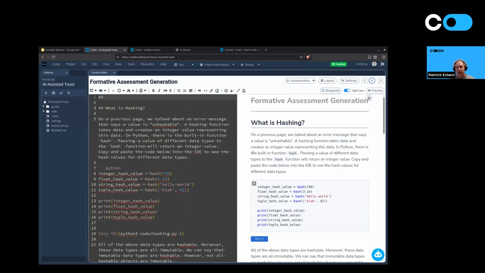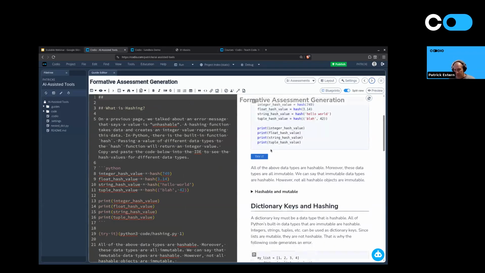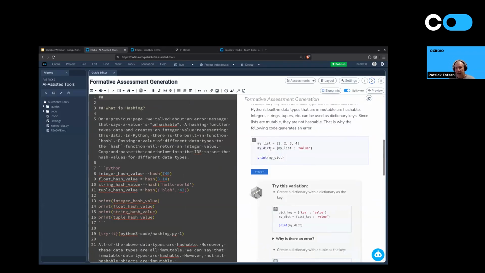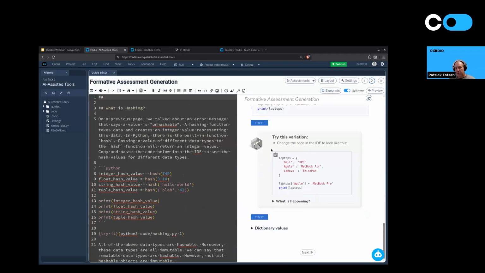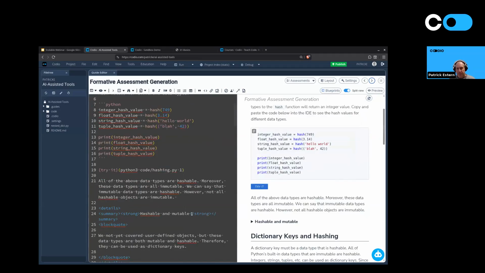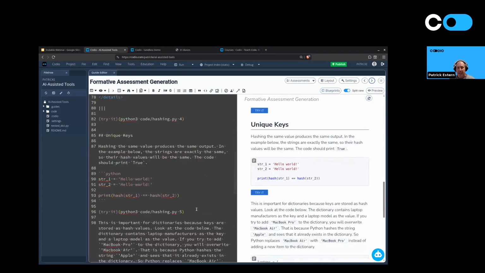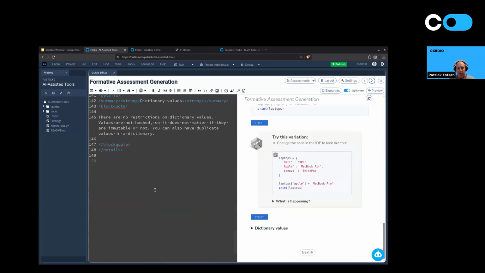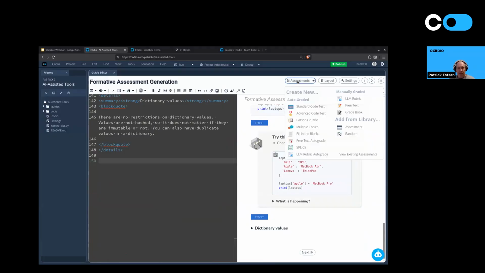We're going to talk about formative assessment generation. This is a general page about hashing dictionaries in Python, and like I said, we like to put lots of formative assessment at the bottom of the page. This one doesn't have one, which is fine. But instead of manually making one, which you can do, you can see we have all kinds of assessments up here.